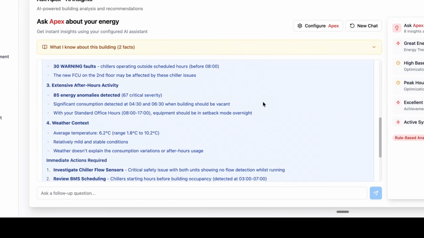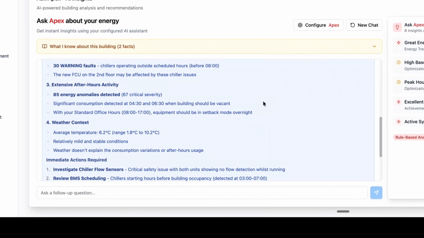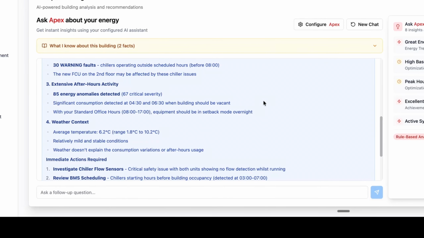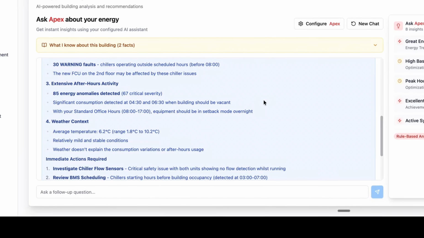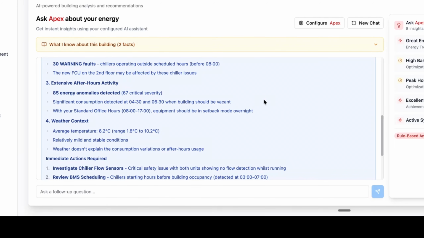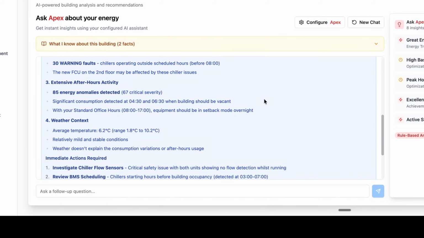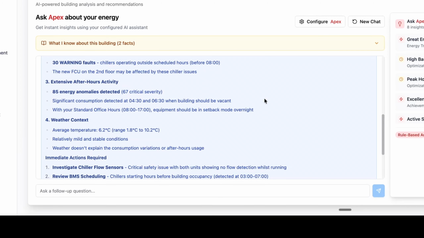It's also identified excessive after hours use. We're probably seeing that, right, because we can see that there's usage happening when the building should be closed. So what, 85 energy anomalies, 67 critical severity.